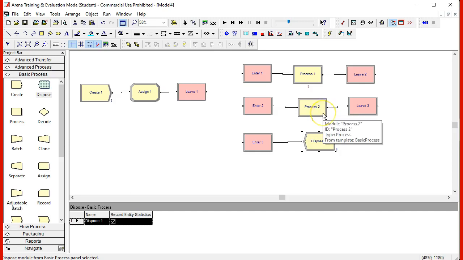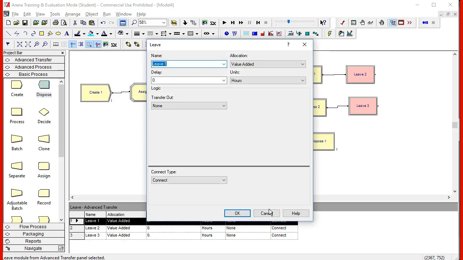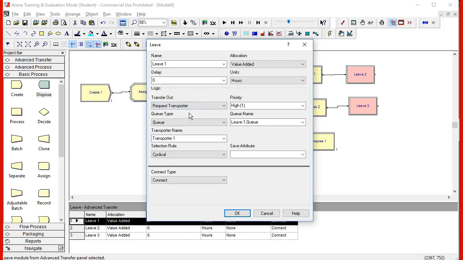transporters. So the very first thing that we need to acknowledge is that in order to transport, we will have to use a transporter, and the transporter will be requested. So when we go to the leave in the creation section, the transfer out is done through requesting a transporter, and that opens other set of options. One of them is a transporter ID that we are going to use. Right now I'm just going to use the name transporter 1.